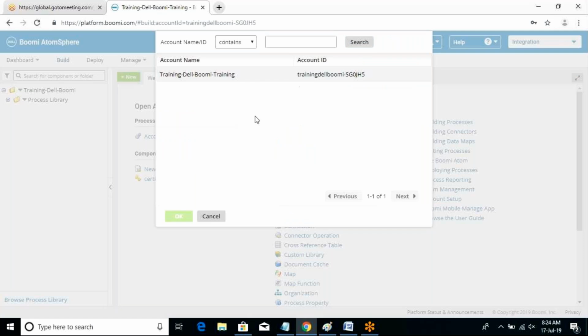So I have only one account right now. If this email is logged into multiple accounts, you can just click on another one and switch here. Just click on OK. You get this?